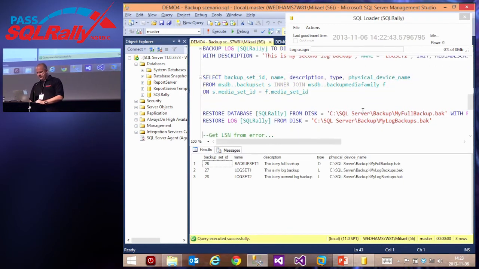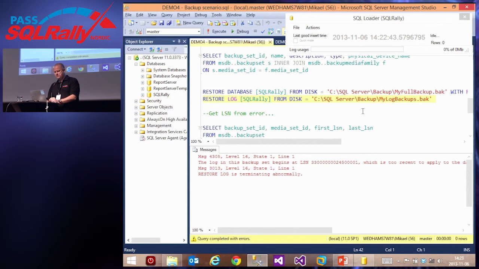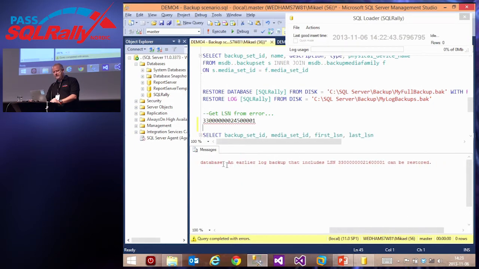So I think I need some kind of explanation from one of you guys. Don't use init. That's the solution. But what's the explanation here? It's expecting some kind of LSN. You broke the log chain. I broke the log chain. Yeah. It expects an earlier log that includes 216 something. Okay, I'm getting almost the entire error number here.